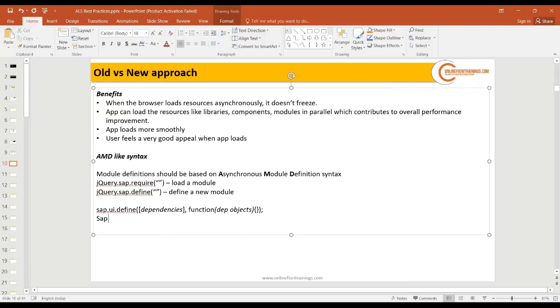And then we have sap.ui.require. This is another syntax, used to load the required dependencies. Again, same syntax: any dependency you have, just put it in here, and there's a callback function which gets called, and all the dependent objects are passed inside. That's how we do it. So the first one you see is defining the dependencies. This is AMD-like syntax, in which dependencies are loaded in advance.